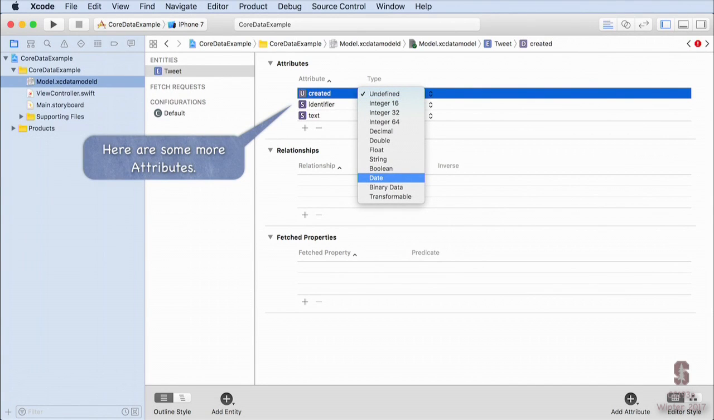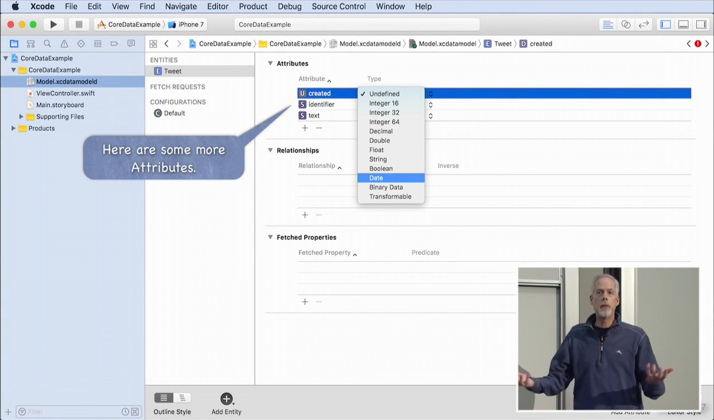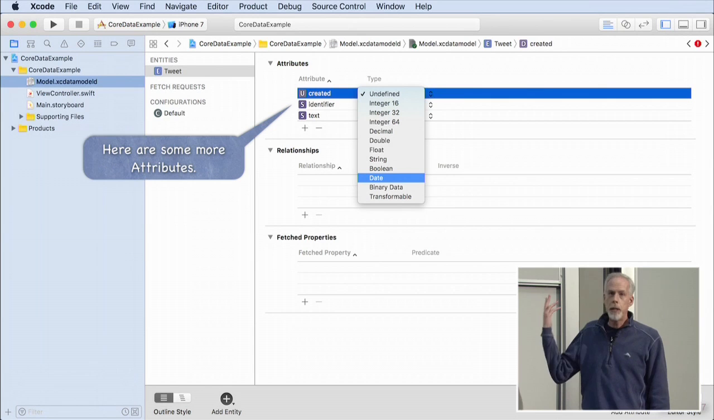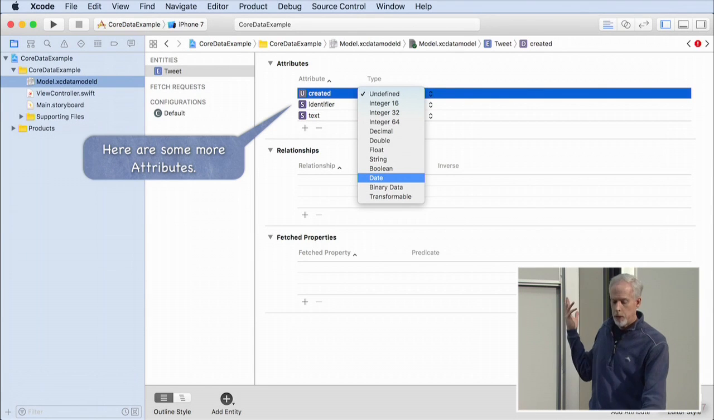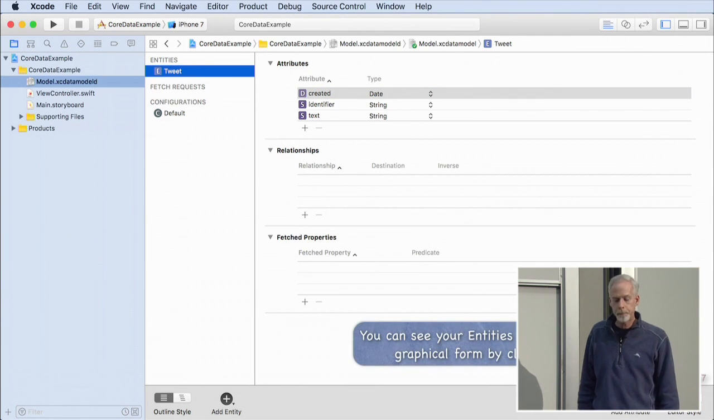So here I'm going to add some more attributes. Identifier, which is just some string that identifies the tweet, and then created, which was when it was tweeted. Notice I'm setting created's type here to be date, because it is a date, obviously, when the thing was created.